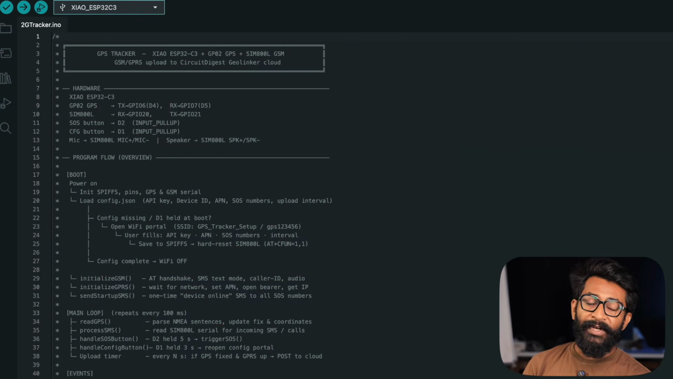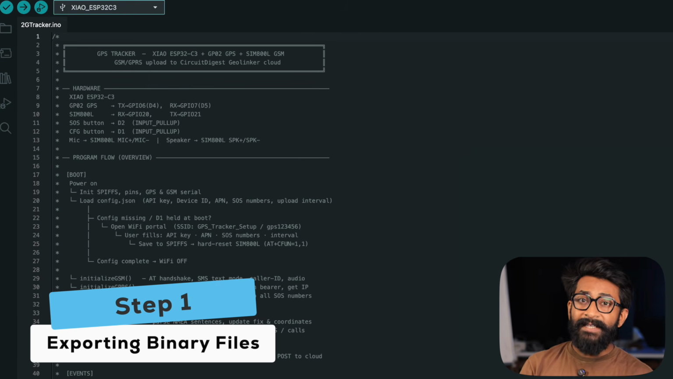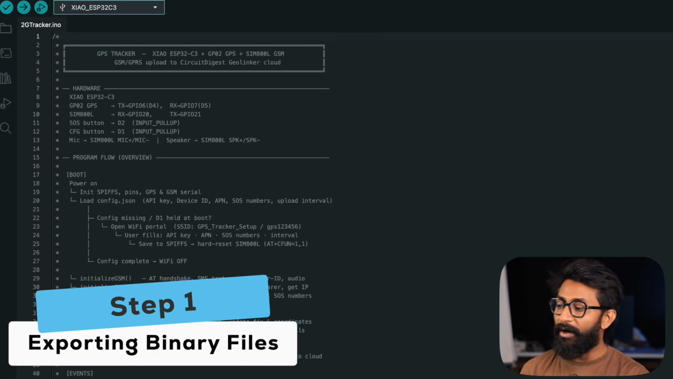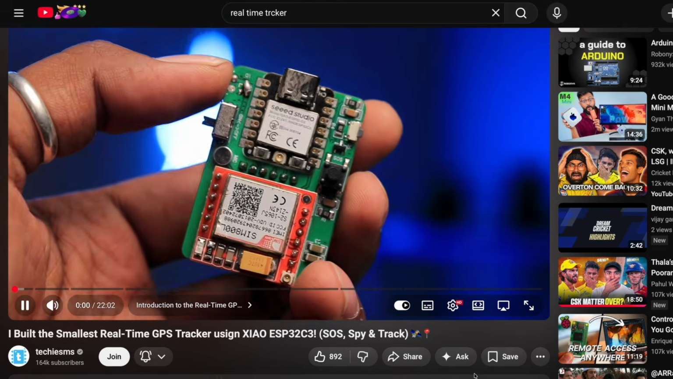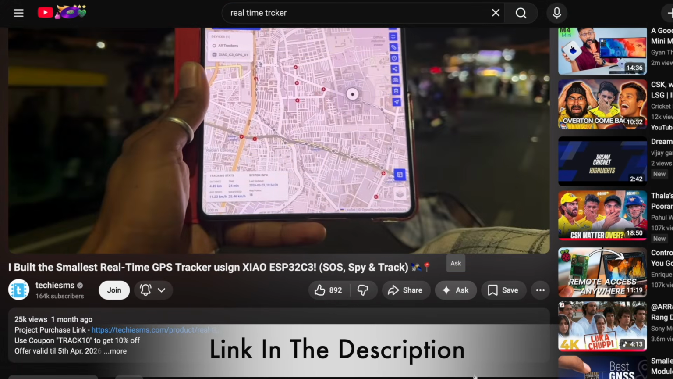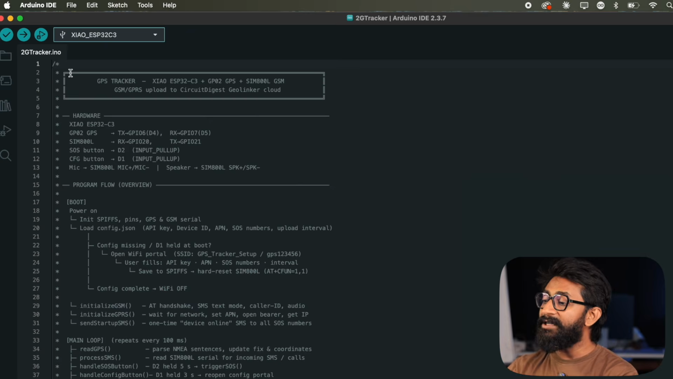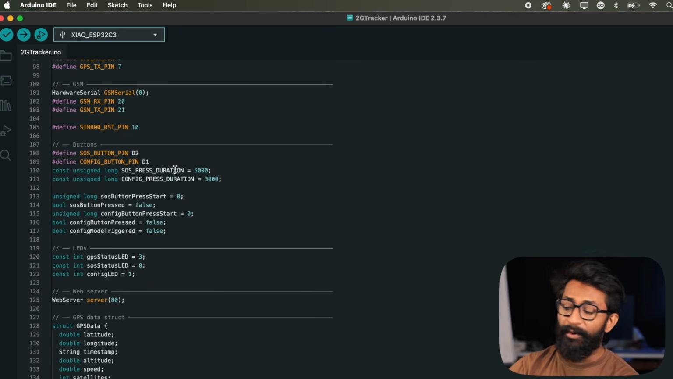Okay, so going back to this video, the first step of this complete process is to export the binary files of your custom project. Here, for example, I'm taking the code of my 2G tracker, which is basically the real-time GPS tracker project, which I uploaded recently on my channel, whose link you can find in the description of this video. And here is the code that we have used for that particular project.